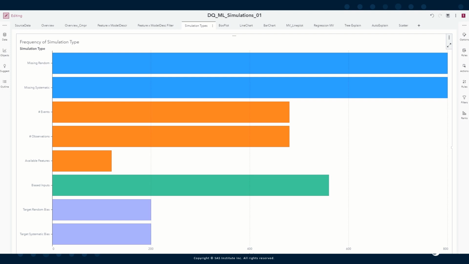In this bar chart, we see the different simulation types that I have run for my simulation studies. Here in this case study, we will take a look only at the blue scenarios, the missing random values and the missing systematic values. In other webinars, we will also have a look at the effect of a larger or smaller number of event observations on the case studies, or what happens if you bias your input or your target variables. So let's take a look. What are the outcomes of missing random values and of systematic missing values on our scenarios?